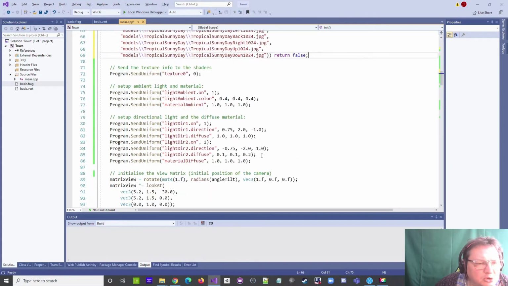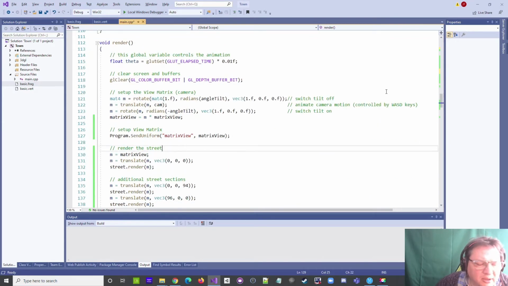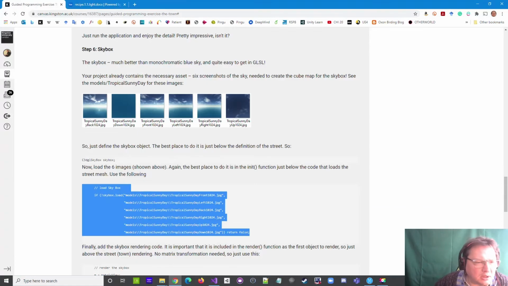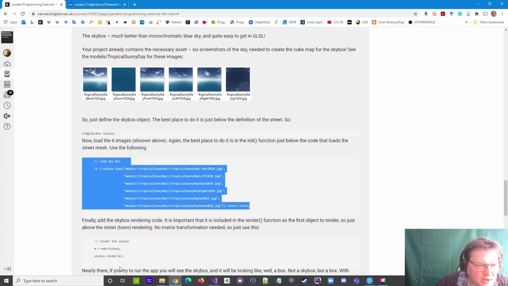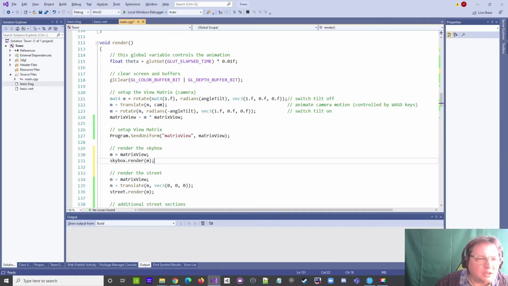And now go down to the render function, and just before rendering the street, this is very important in 3DGL, that you render the skybox as the first thing before other objects. Okay, and the rendering code is here. We just need the matrix view, no special transformations. The skybox should always be around the camera or around the character. So let's give it a go.